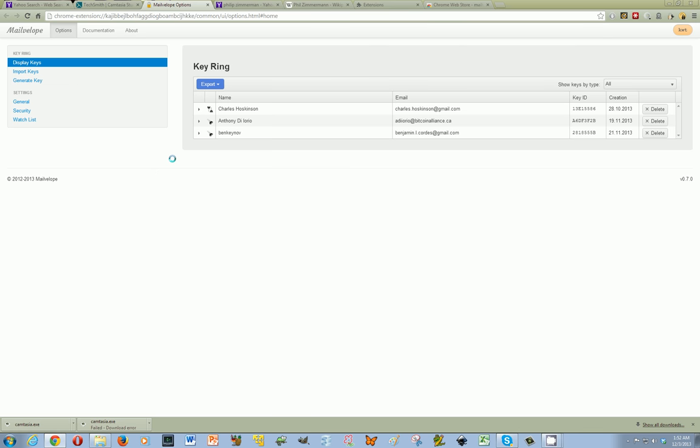Mailvelope currently works with Gmail, Yahoo, Outlook, and GMX. In the future, they'll probably support more email clients. It does not work with Thunderbird, so any desktop mail client that you physically install, Mailvelope will not work with. But if you're using a mail client in the cloud, meaning you actually have Outlook.com or Gmail and so forth, this will work quite nicely. So I'll assume that you are on Gmail, Yahoo, GMX, or Outlook.com, and we're going to use Gmail to send an email.